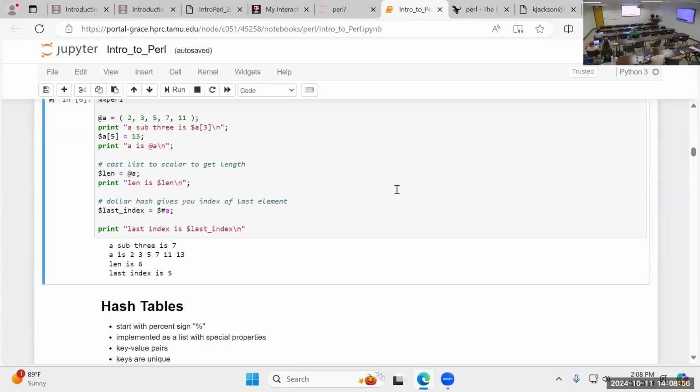Okay, so with the list, I can assign a full list, and I put it inside parentheses, separated by commas. These can be numbers, strings, I can do a mixture of multiple types of data within the same list. And then in Perl, index 0 is going to be the number 2, index 1 will be 3, index 2, 3, and 4.